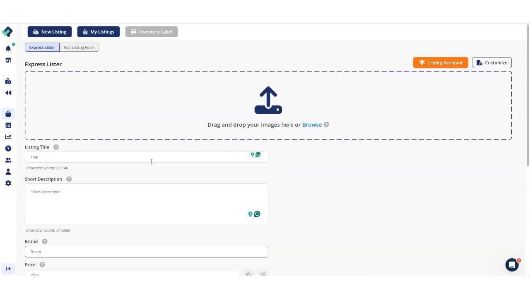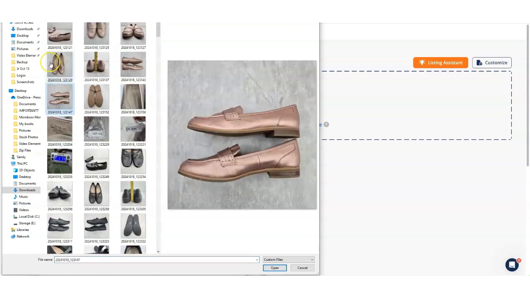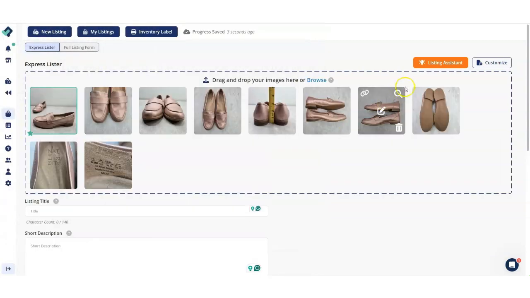Another option you have here on this Express listing page is the listing assistant, this orange button right here. To get started using this, the first thing you have to do is upload your pictures. So go ahead and click the upload button. That's going to open your file folder again. Go ahead and select the folder where you have your pictures. Select the pictures you want to add, click open. This listing assistant is basically going to use AI to create the listing for you really quick.